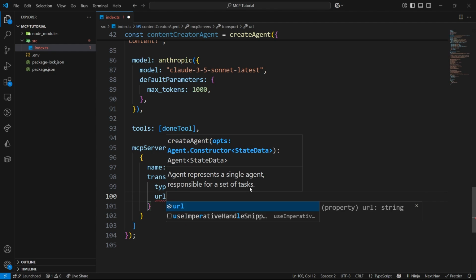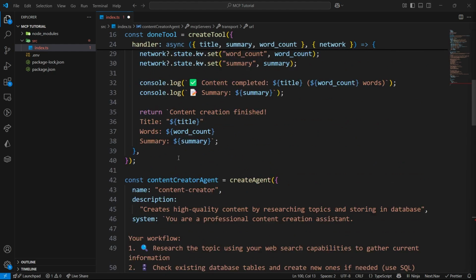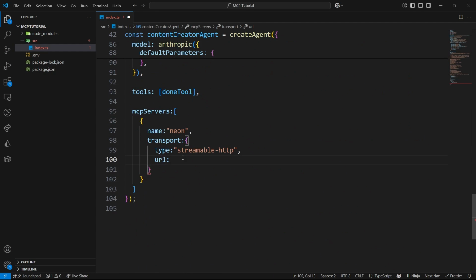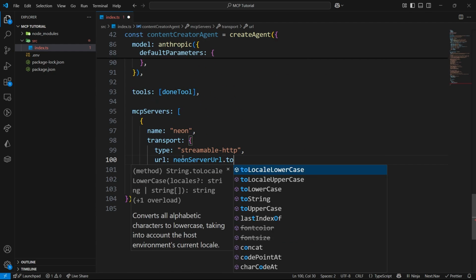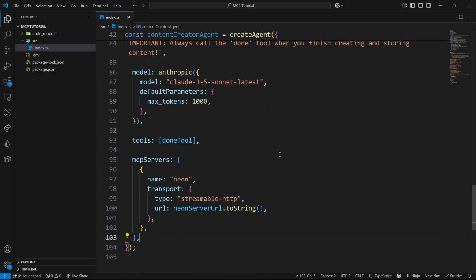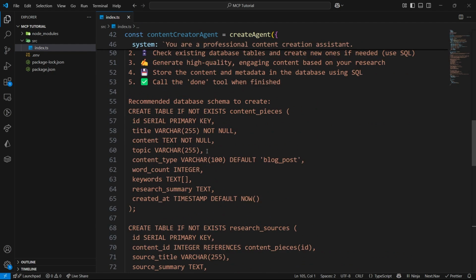Okay, and now I'm going to say URL, and I will provide this URL over here, the Neon server URL. So I'll just say neonServerUrl.toString(). Okay, yeah, I think that should set up our agent. Now we can go on and create our network.